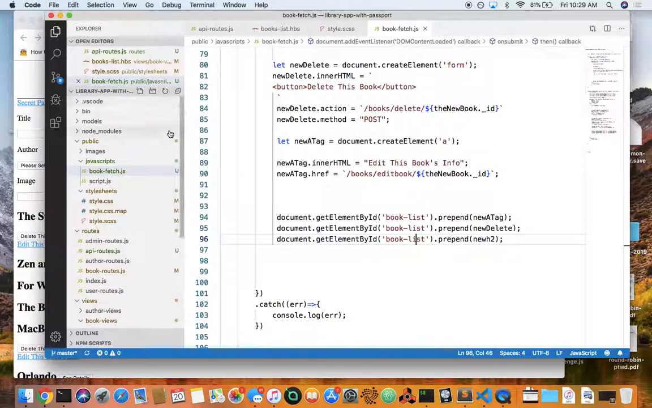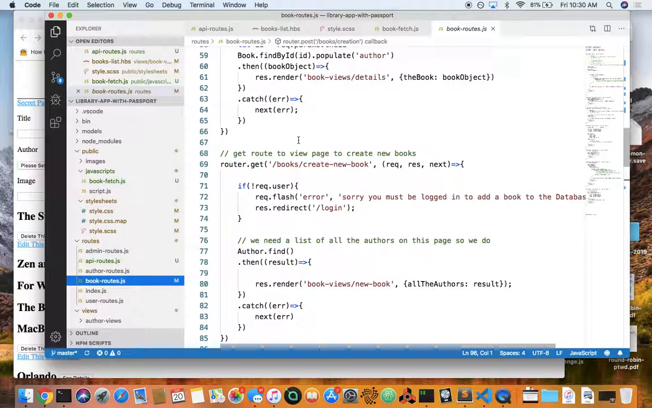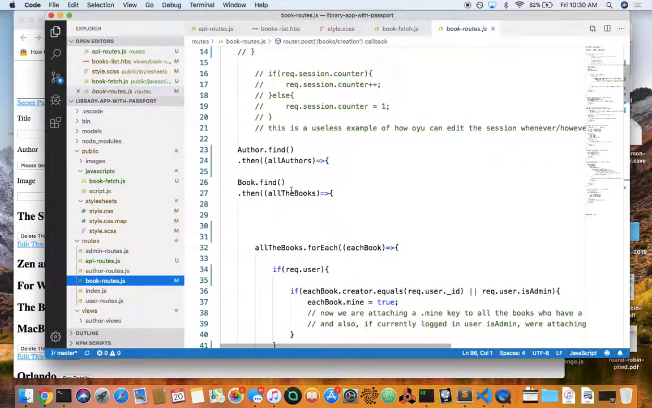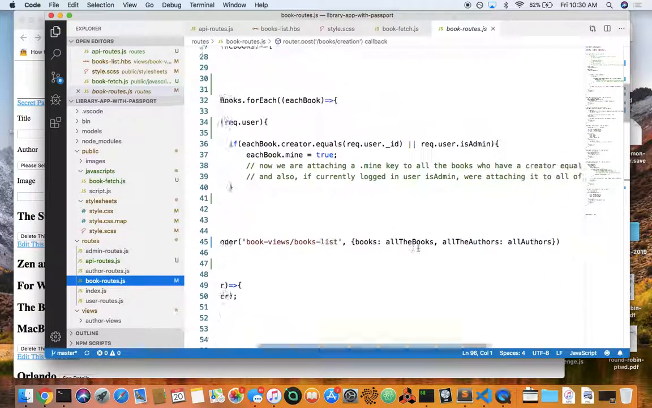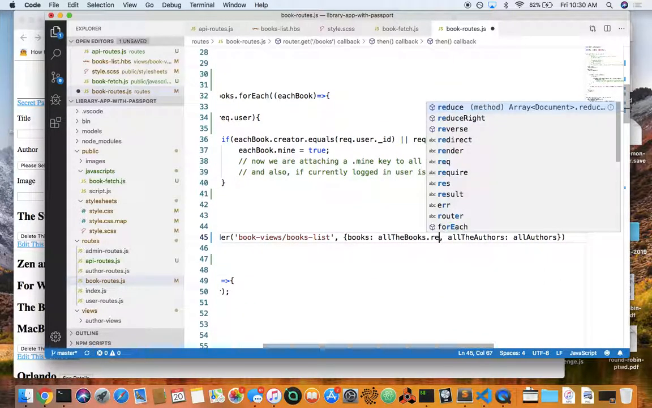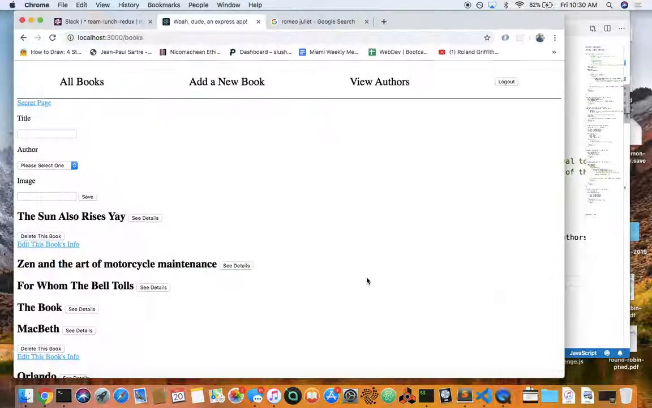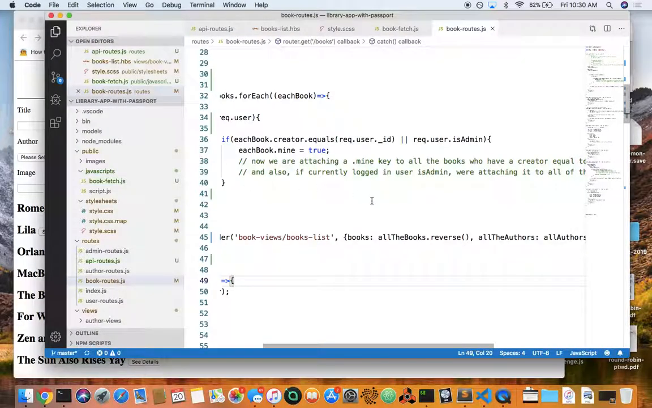You could say, hey, book routes, when I get all my books, don't give me them in the normal order. Give me them in the opposite order. The easiest way probably is just to go in here. Books equals all the books dot reverse. And then there it is. Opposite order. Yeah, you can do that. So this is like a hack way of just doing a real quick reverse.